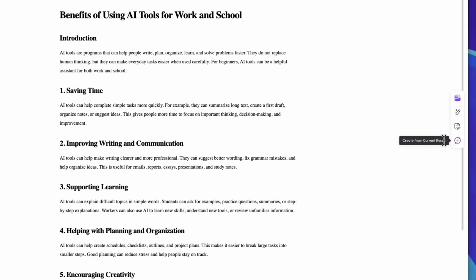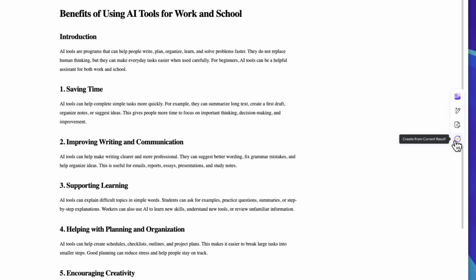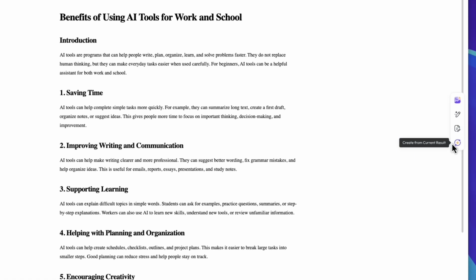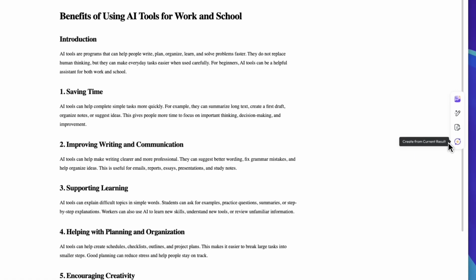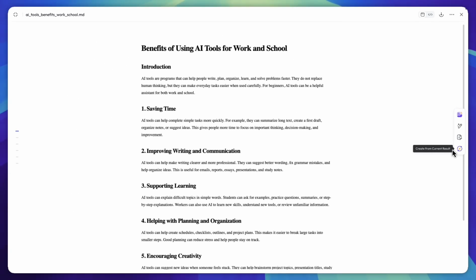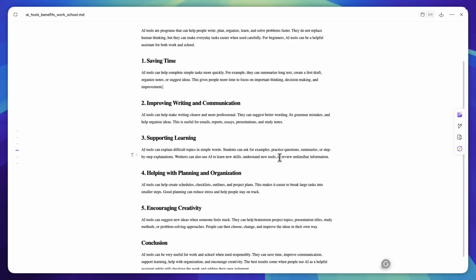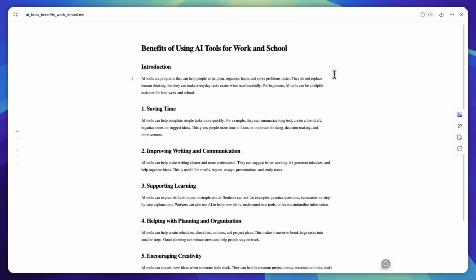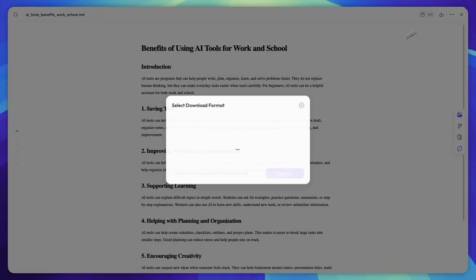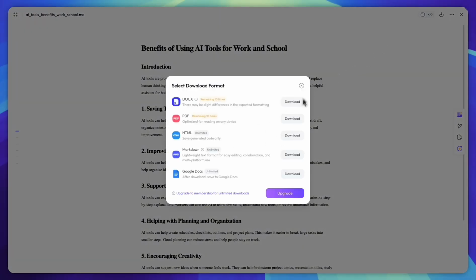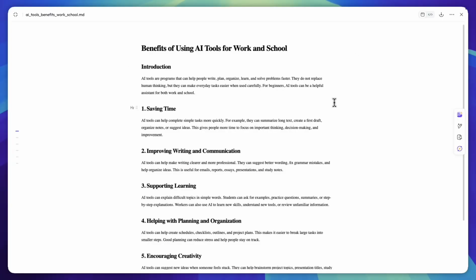Finally, there is the Create from Current Result option. This is helpful because you can use the document you already generated and turn it into something else, like slides, a web page, or another format. This saves time because you do not have to start again from a blank prompt. Following the same steps, you can take one result and use it as a base for another project. By the way, I forgot to mention, make sure to download or save your document properly so you do not lose your work. This is especially important if you spent credits generating it or editing it.